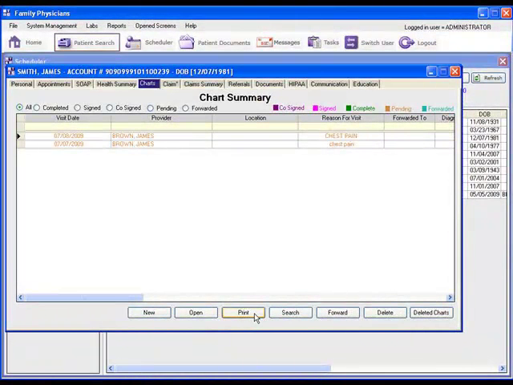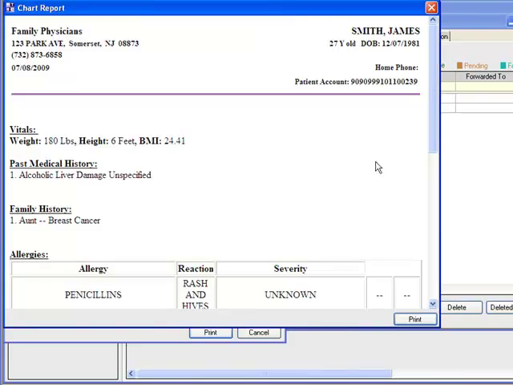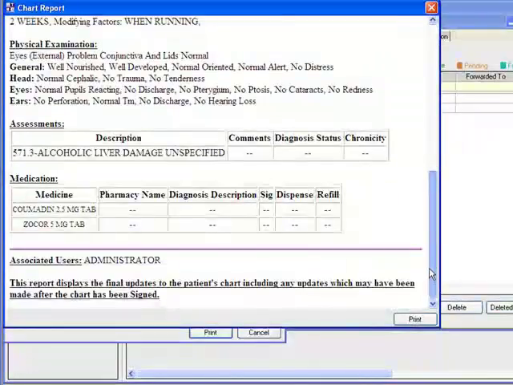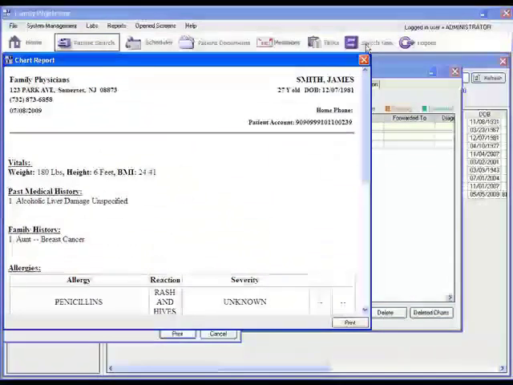Once you've added all of the chart details, you can print or view the completed chart in its final form using the Print button. As you can see, with just a few clicks, we've generated a very professional, readable chart for James Smith's visit.